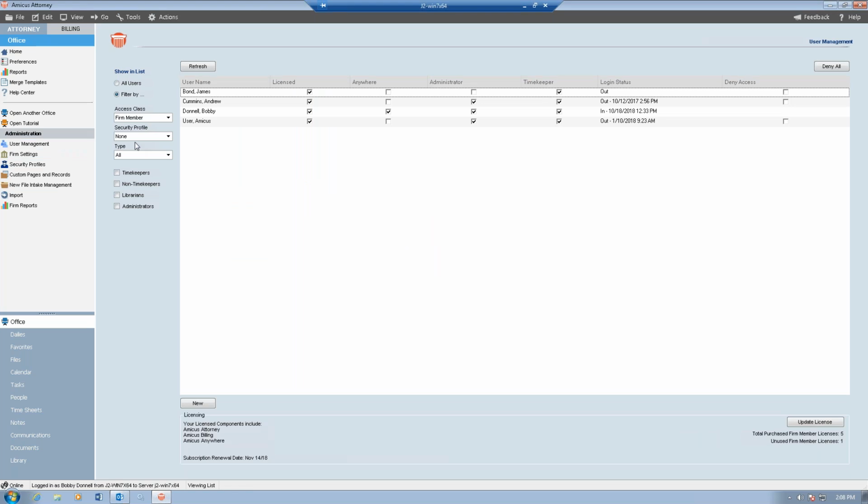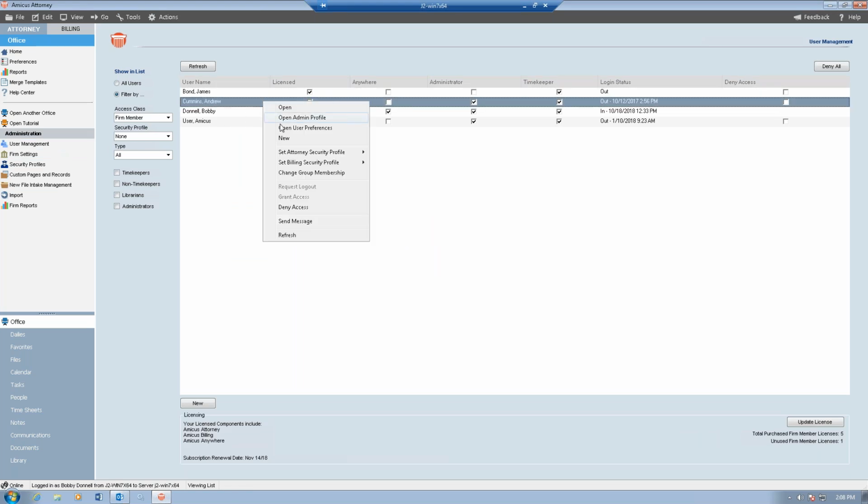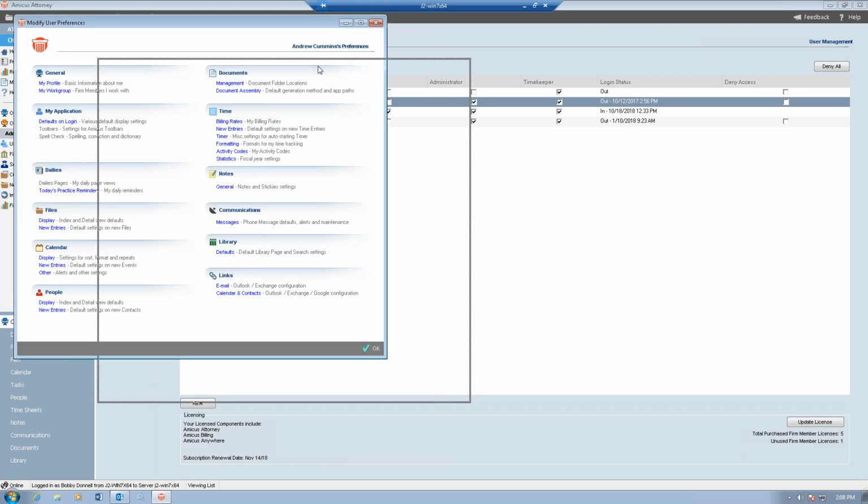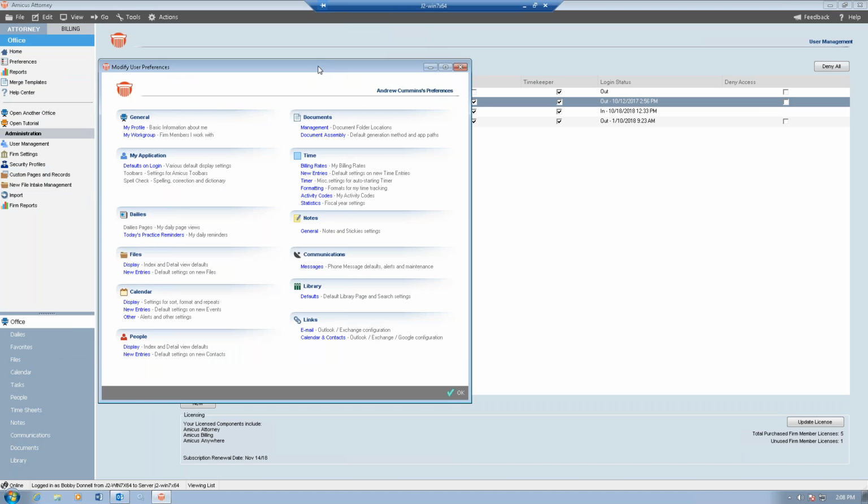I've got a couple of different options. So I can right-click onto Andrew Cummins here, and you'll notice I have a new option for Open User Preferences. I can click that, and you'll notice it now brings up a separate window that has the preferences for Andrew. So this is a great option for, again, as I said earlier, enterprise users, so larger firms or even very small firms, to go in and set various preferences.